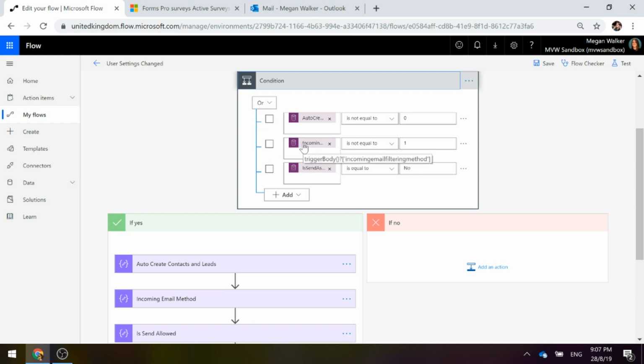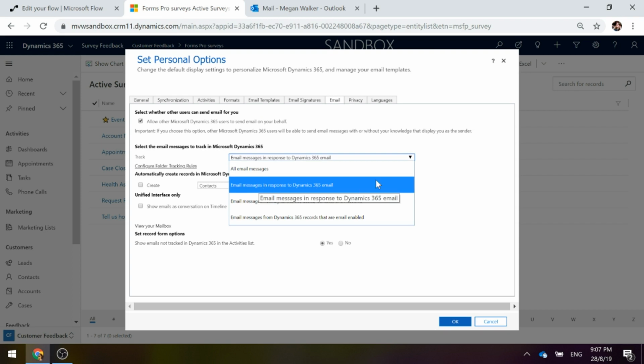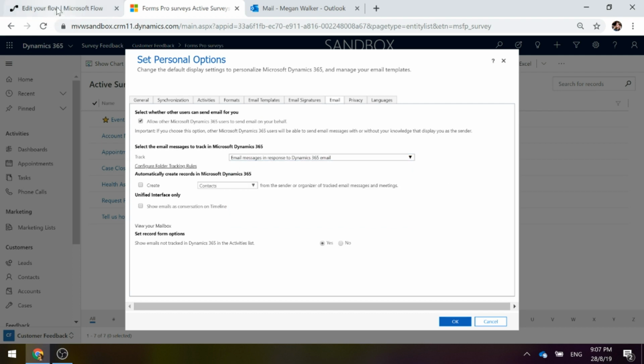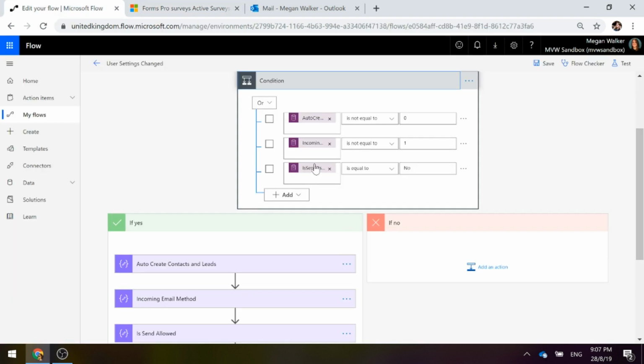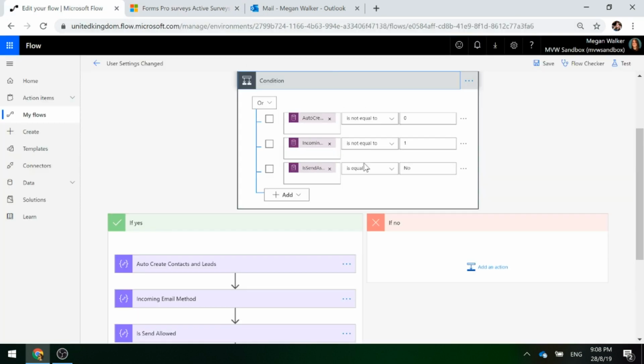Or if the incoming email filtering method has been changed and does not equal 1, so that incoming email filtering method is this right here, and this option is 1. If it doesn't equal 1, therefore it must equal one of the other 3, then we want to know about it. And finally, is send as allowed? If it's equal to no, meaning that this is unticked, we also want to know about it as well. So it's an or condition, so we're looking to see if any of these things have been changed.